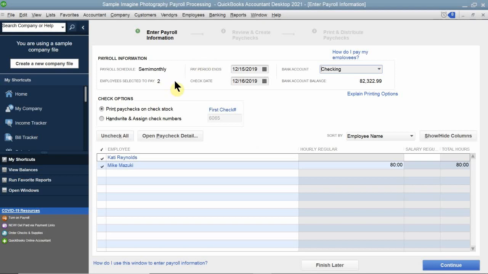Second thing is going to be, when did my payroll period end? In this case, because we're on a semi-monthly schedule, right? We pay on the 15th and on the last day of the month. Okay? So in this case, the ending here is going to be December 15, 2019. So once again, this is a sample file. And it says right here that you have 2 employees, right? You could choose, maybe I'm not going to pay Mike this week, but I mean, you should, okay?